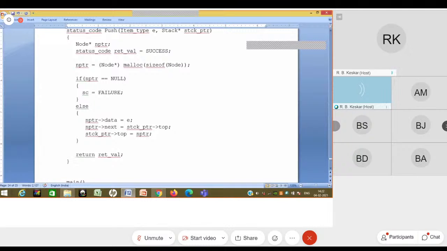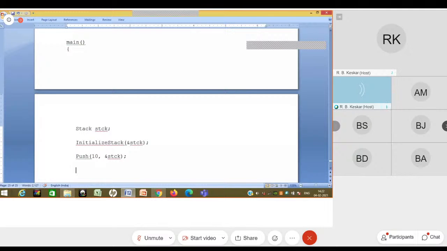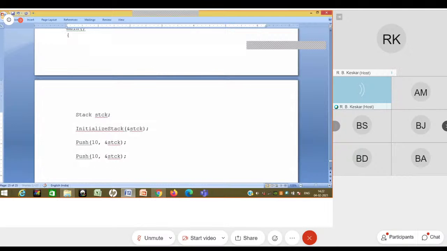Sure. So now this is done. Push is done. Maybe I can call this push function multiple number of times. No issues. So I have 10, I have 20, I have 30, and likewise. Okay. Now, what about pop?